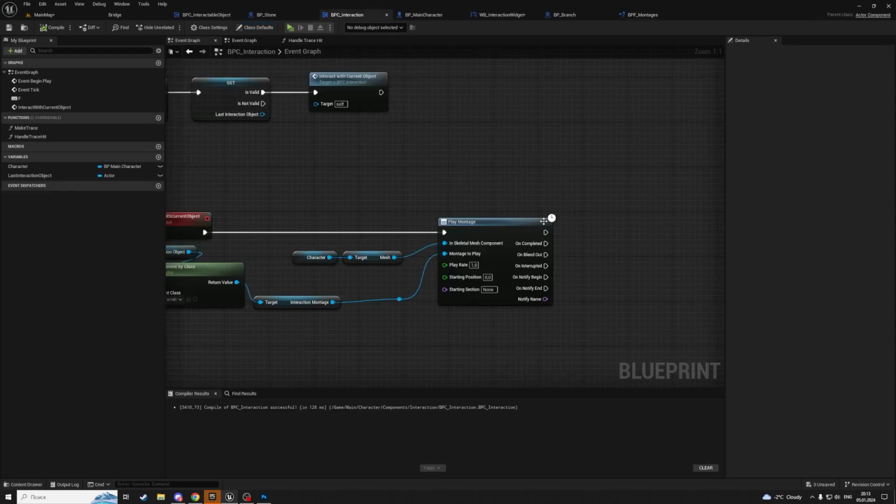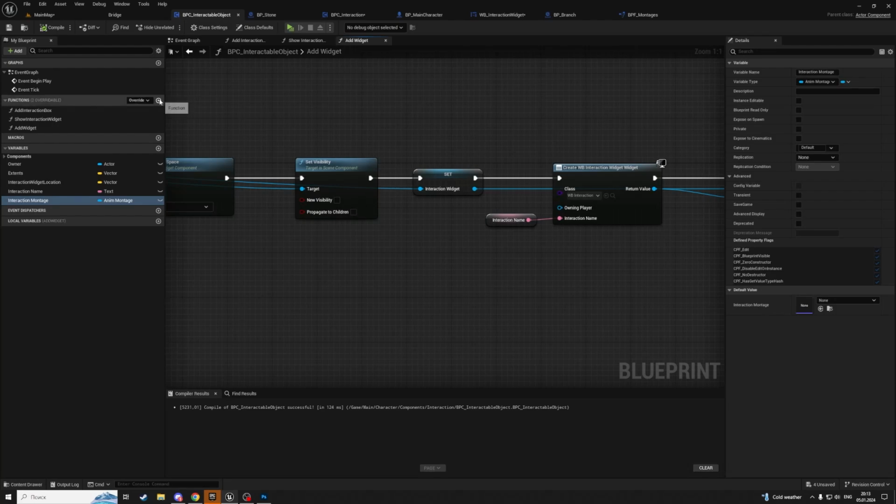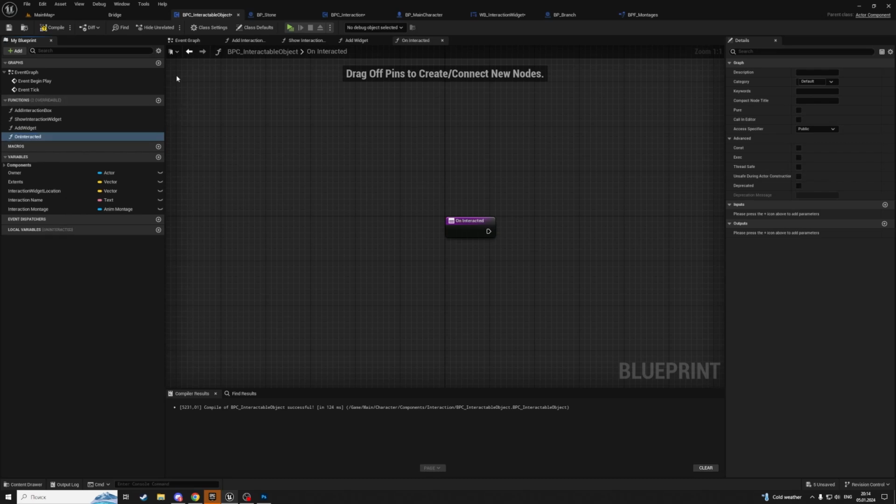Back to the component for character, and here we have a few nodes: completed, blend out, interrupted, and we're interested in notify begin. It will be called as soon as a frame of our animation is approximately at the place where notify begins. So when notify begins, we have to do something, depending on our object. So let's open BPC interactable object component and create a new function and call it on interacted.